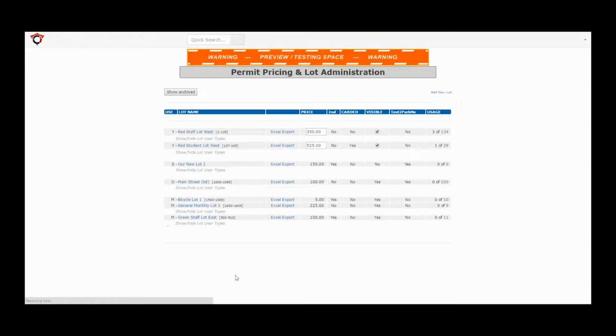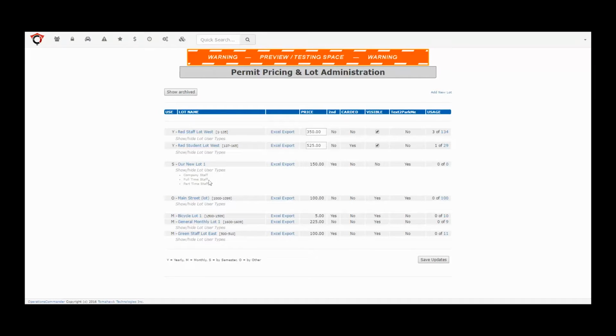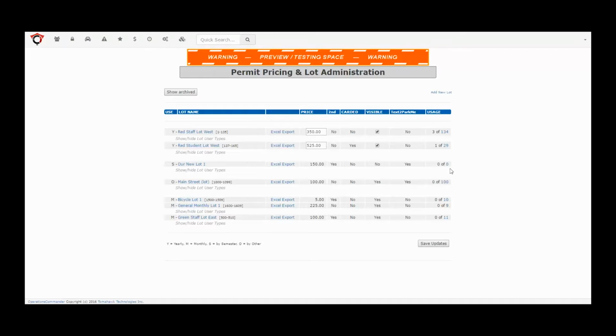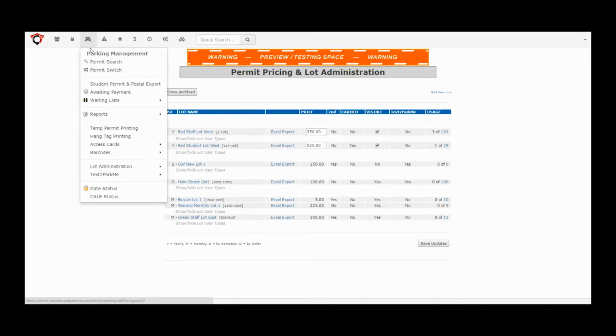Now we get back to the pricing lot admin window, and we see that we have our lot and the different users that can rent the lot, along with the pricing. And then over here, we have the number of permits that are in there. Now it's 0. So what we're going to need to do is allocate some permits.